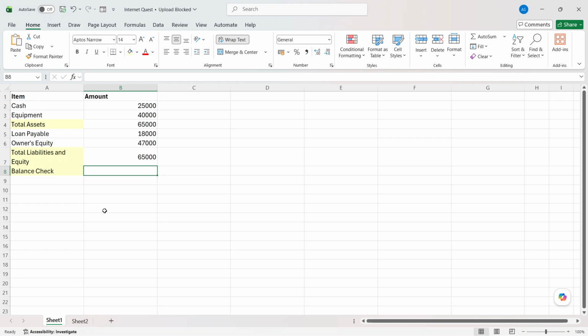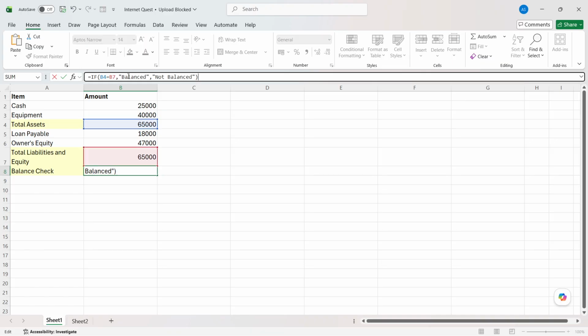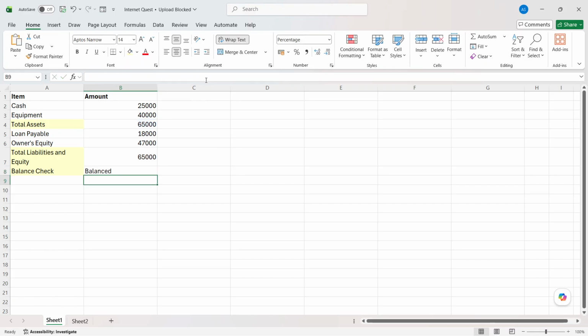Now let's add a balance check so Excel can tell you whether your balance sheet is correct. Click cell B8 and type an equal sign, followed by the IF function. In this formula, Excel will compare cell B4 with cell B7. If those two totals are equal, it will display the word balanced. If they are not equal, it will display not balanced. Once you finish the formula and press enter, Excel will instantly evaluate the result. This is a great final check because a balance sheet should always have total assets equal to total liabilities and equity. After that, take a moment to view the result.